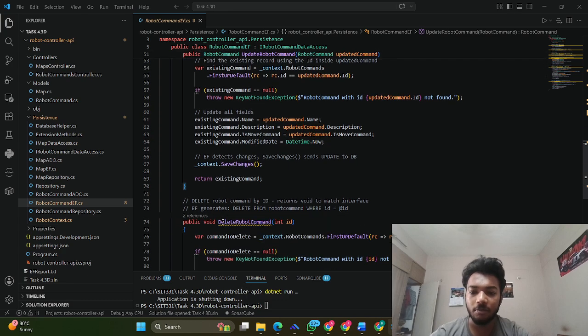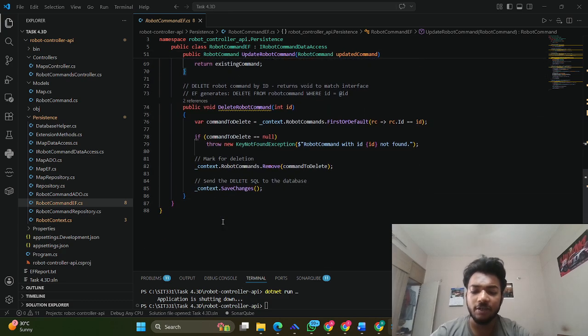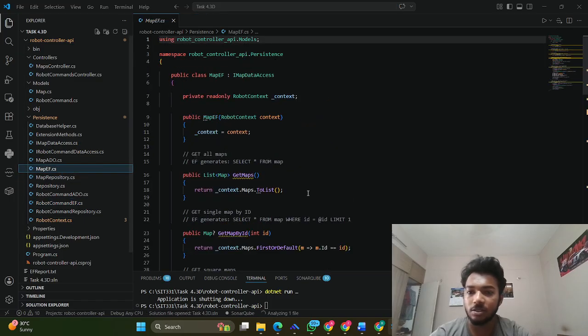After that we have the delete command. This fetches the entity, calls remove to stage the deletion, and calls save changes to send the delete SQL. If the ID does not exist, we throw a key not found exception so that the controller returns a proper status code 404. Now moving to the Map.ef.cs.